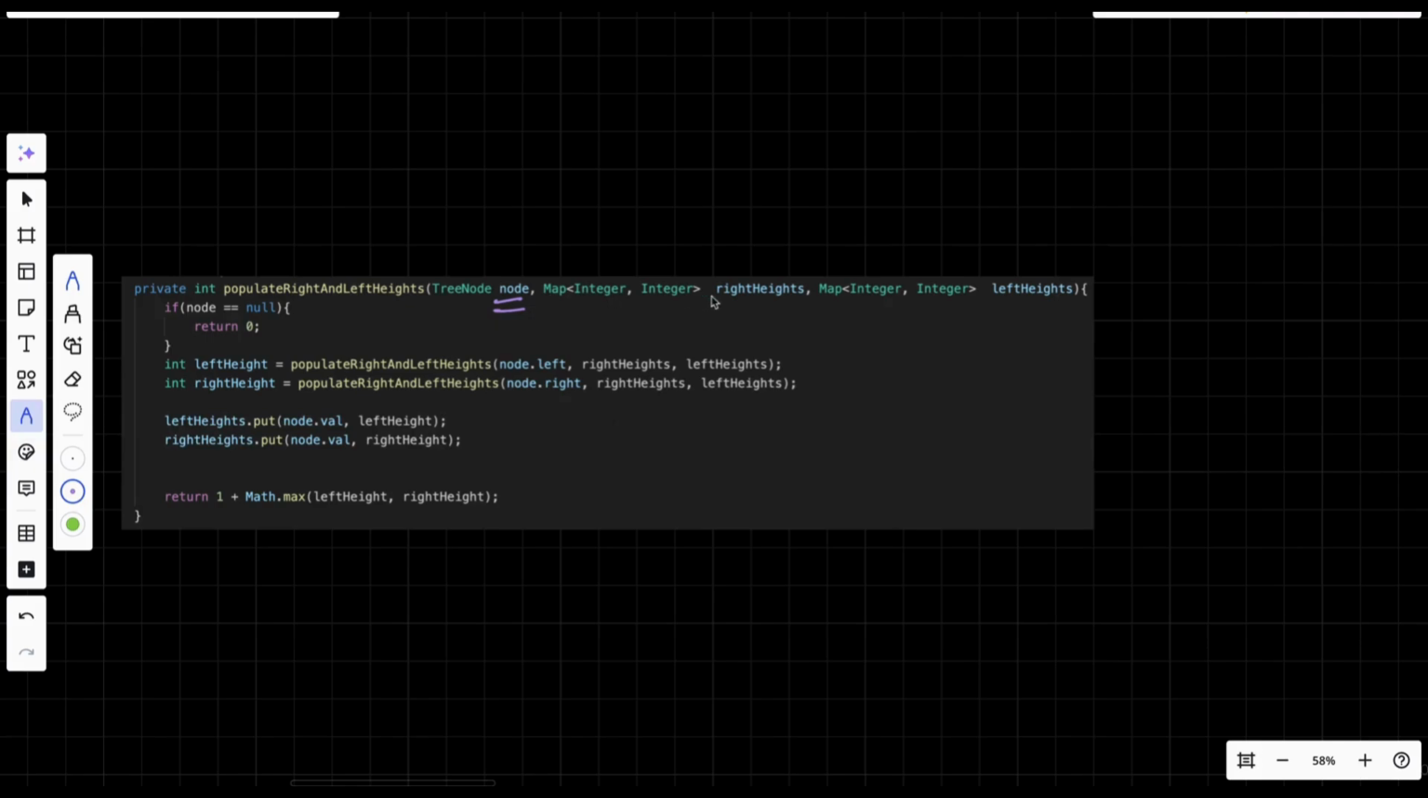We are passing here the node and our maps. So if the node is null, we just return 0, else we will calculate the left and right height. For left, we pass node.left, and for right we pass node.right, and each time we update it in our map and we check what is the maximum between our left height and right height. We'll add 1 for it to account for the edge and then return it.